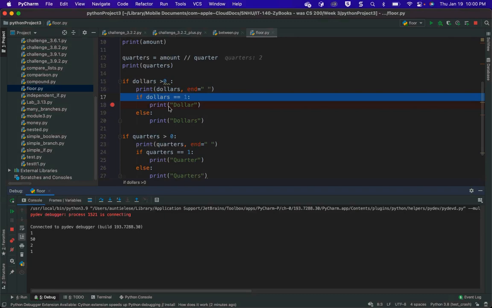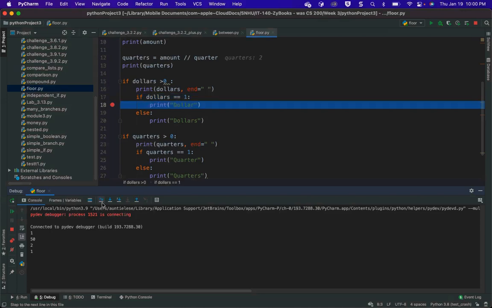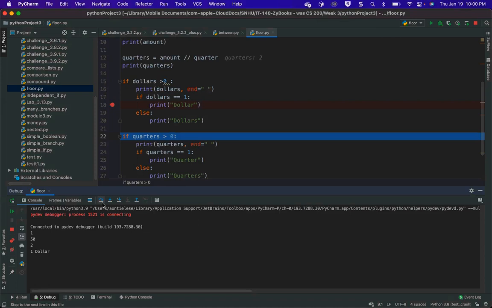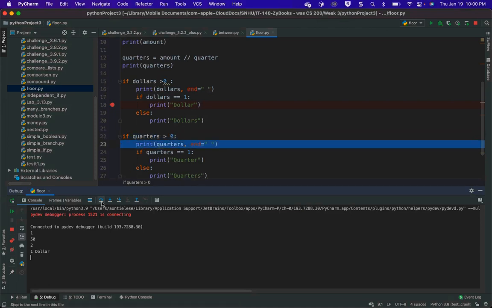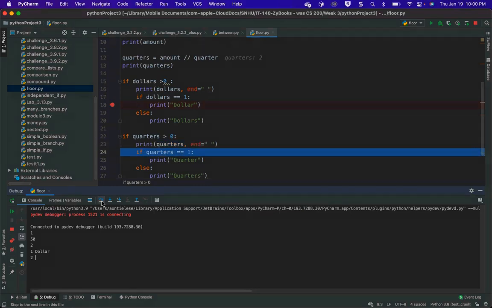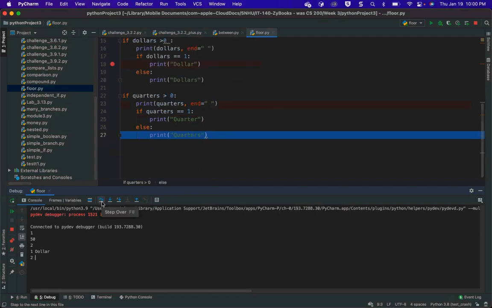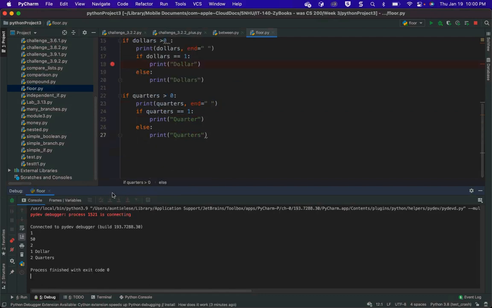And now I want to know if I should print out dollar or dollars. There's only $1, so I'm just going to print out dollars, so I have $1. And now I'm going to do the same thing with quarters. I'm going to say quarters greater than 0, so I have some quarters, and I do. Then I'm going to print quarters, so whatever quarters is, so there are 2 quarters. If quarters is the same as 1, which it's not, then I would print the singular, but I'm going to go down and print the plural.